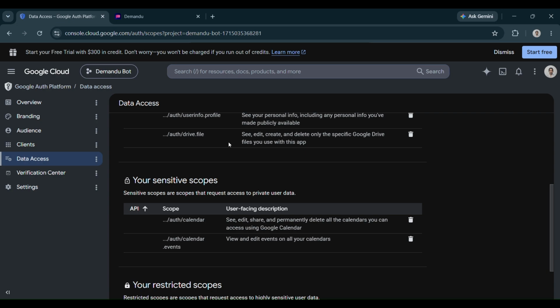In this video, I'll be demonstrating how the Demandu application will be using the Google Calendar OAuth scopes that we are requesting. For this verification, we are requesting the following Google Calendar scopes: auth/calendar and auth/calendar.events. These scopes are required because appointment scheduling is one of the most core capabilities offered by the Demandu platform.